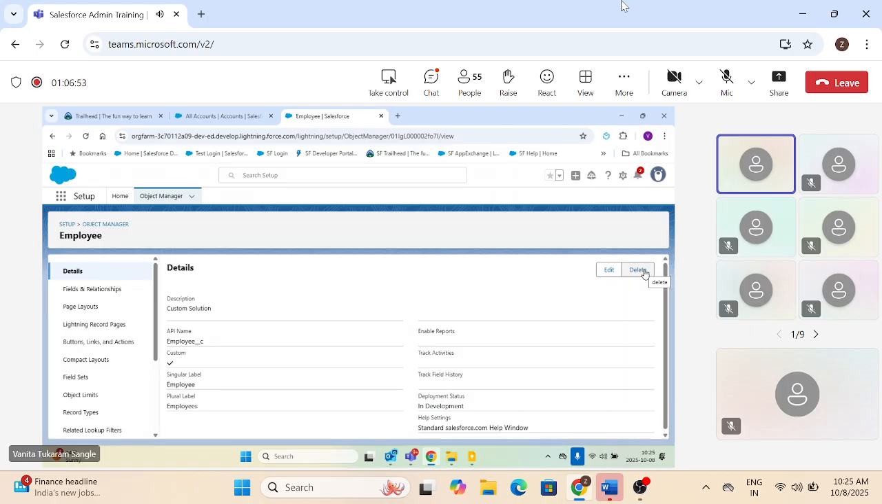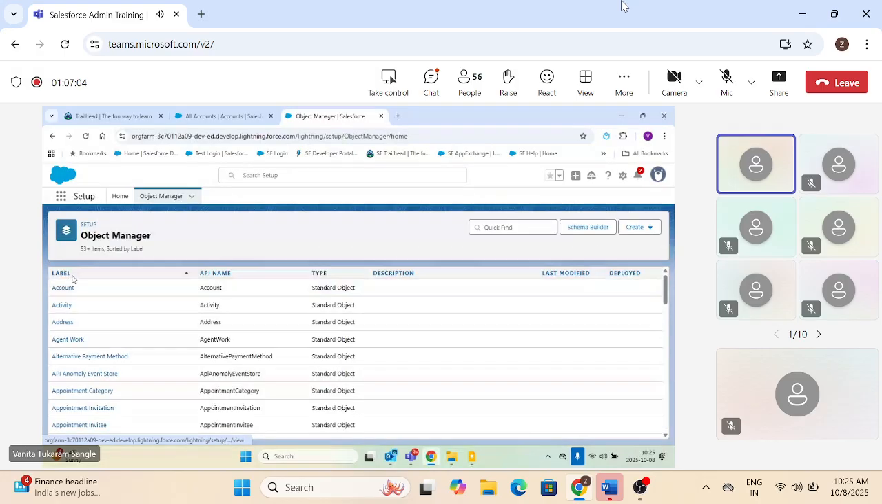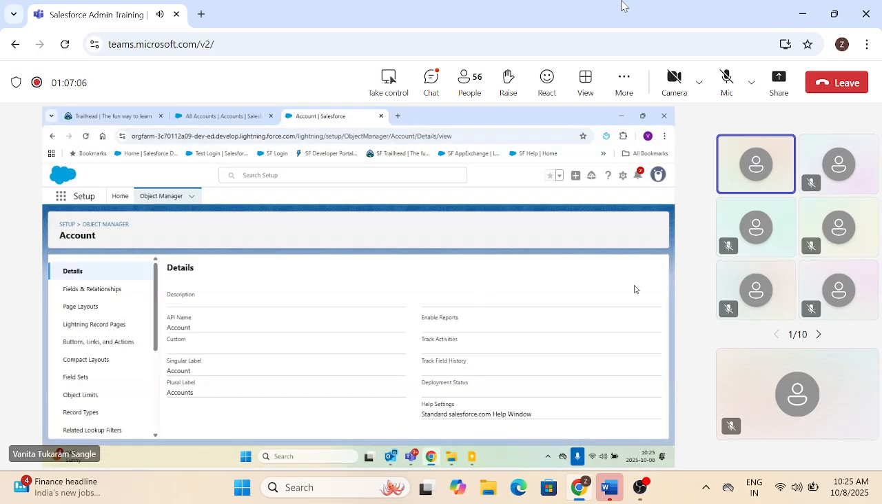You have a delete option also. What does that mean? You are the owner of this functionality as a developer, yes or no? Yes. You can delete this functionality. But let me take you to Account now. This is standard functionality. Here you go. It doesn't allow me to edit or delete. What's wrong? I'm admin here, right? Full access.